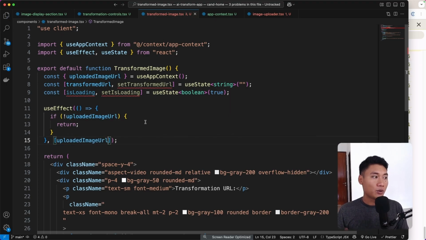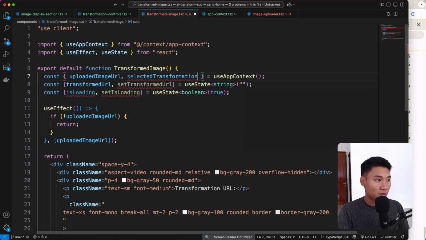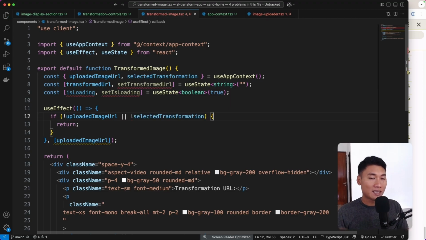After we check the uploaded image URL, we also have to check the selected transformation. So we can do selectedTransformation here, and check down here whether the selected transformation is empty. We also need to return nothing. Just make sure we add that as a dependency of the useEffect as well.